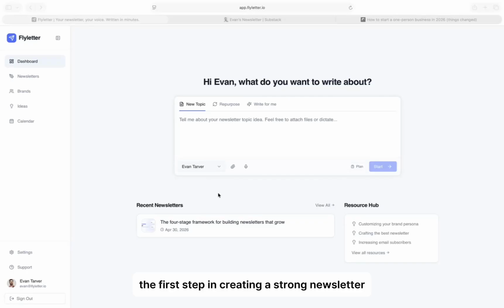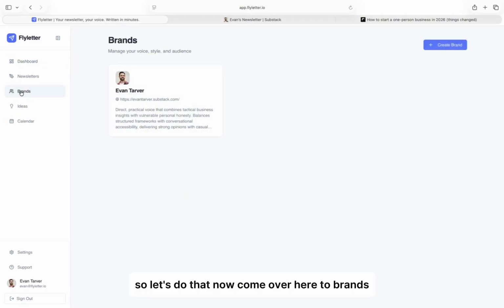The first step in creating a strong newsletter is actually creating a strong brand voice via Flyletter's brand profile. So let's do that now. Come over here to brands. You'll see I have one created already, but we're going to create a new one here just to walk you through the process. It's very simple.